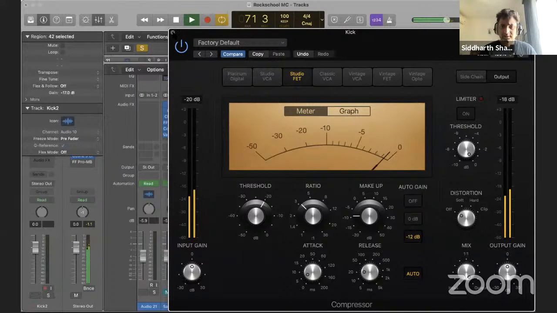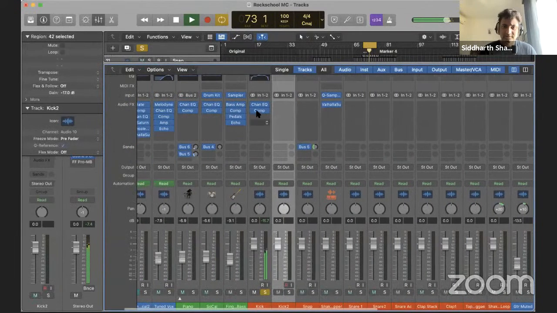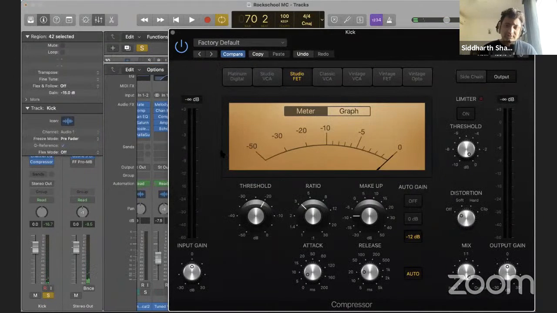Okay, that's good enough for me. Let's see the difference now in the output. Okay, so with just that much, it's reducing around 3 dB.